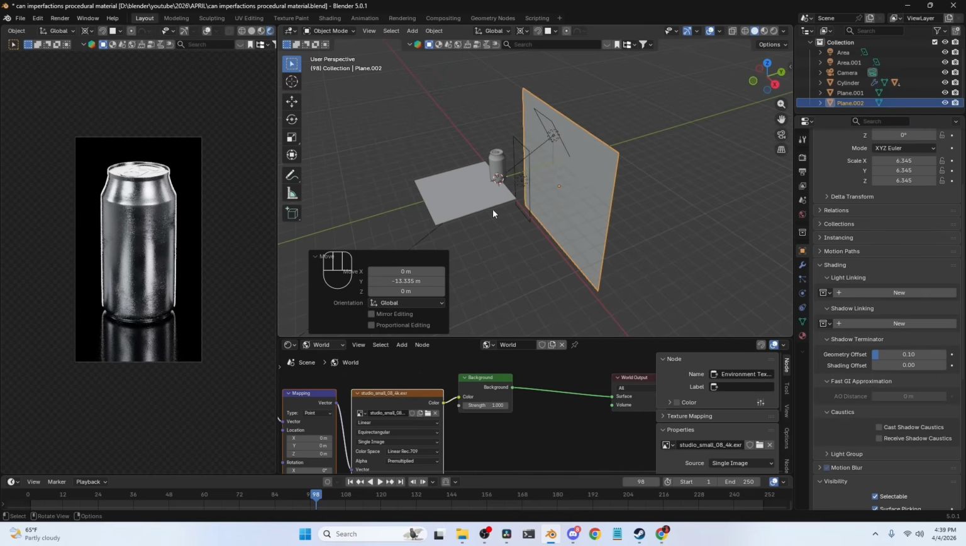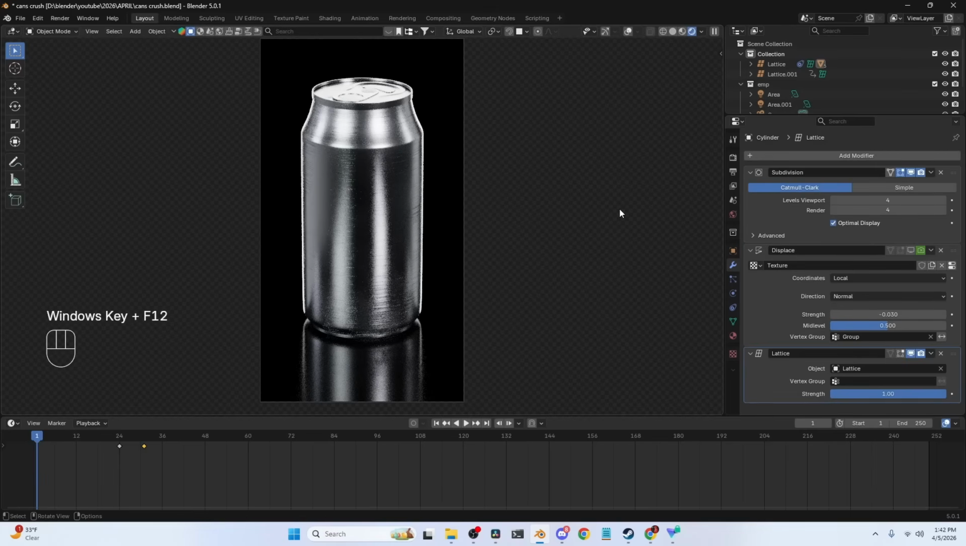Okay, that's all. Now you have a reusable procedural imperfection setup. You can use it on any can or metal object.